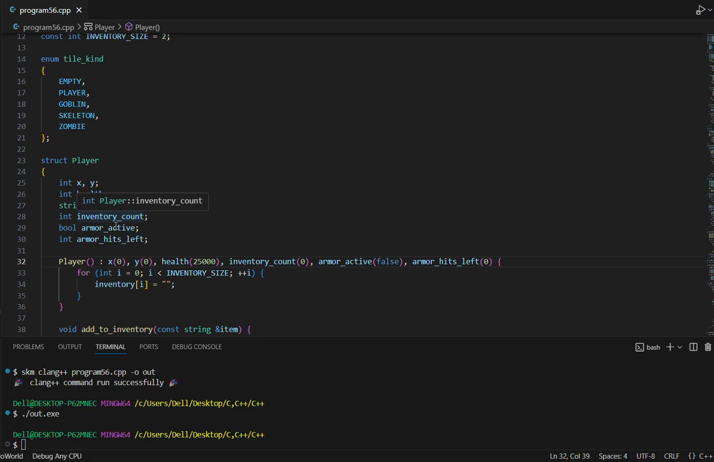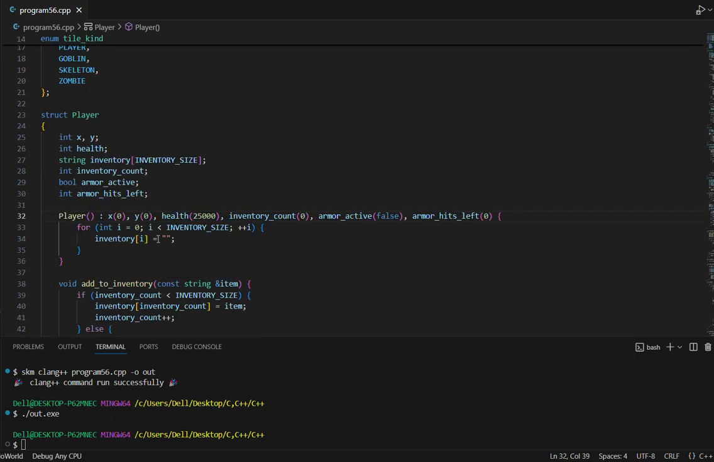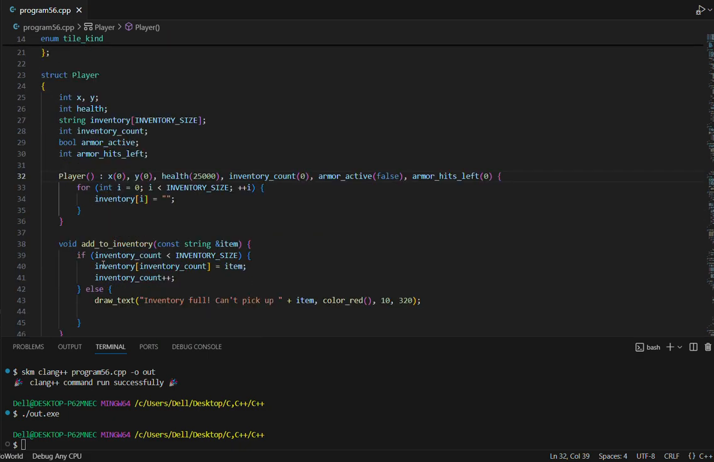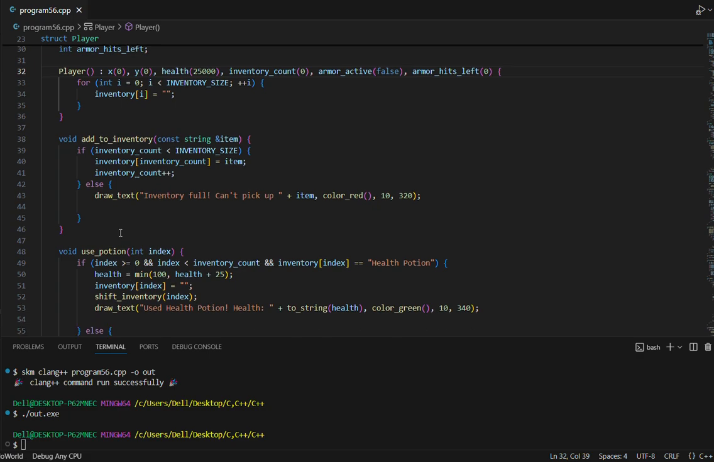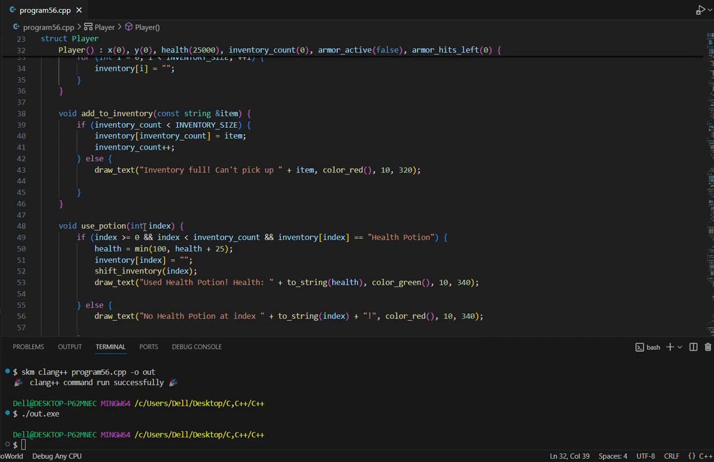It's capped at 6. Then it's checked whether the player has armor active or not, and how many hits are left if the armor is active. Then I have initialized the player. Then I have used some important functions for the code, like add inventory, which adds an item to the inventory, as you can see. Then use potion: if the player uses the potion in the further functions, it adds 25 health to the health of the player.